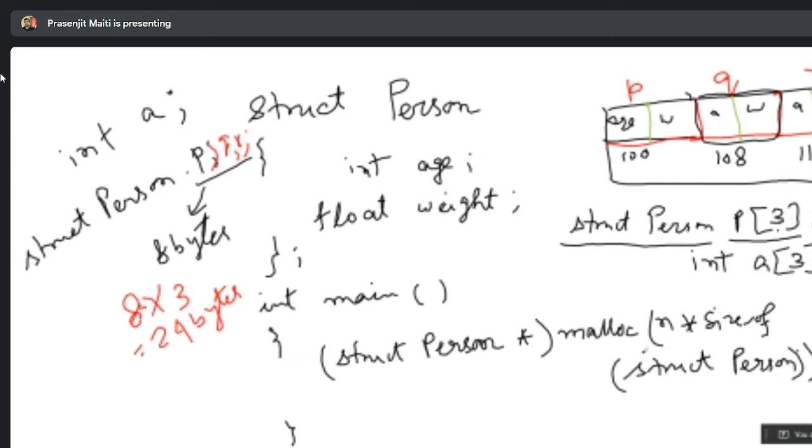So at runtime, you can allocate the value of n. Suppose n value is 3. If n value is 3, then 3 into size of struct person. What is the size of struct person? 8 bytes. If you allocate one variable of struct person type, what is the size? 8 bytes. So 8 into 3, 24 bytes allocated. If n value is 4, 4 into 8, 32 bytes of memory allocated. If n value is 5, 5 into 8, 40 bytes allocated. So dynamically we can allocate.